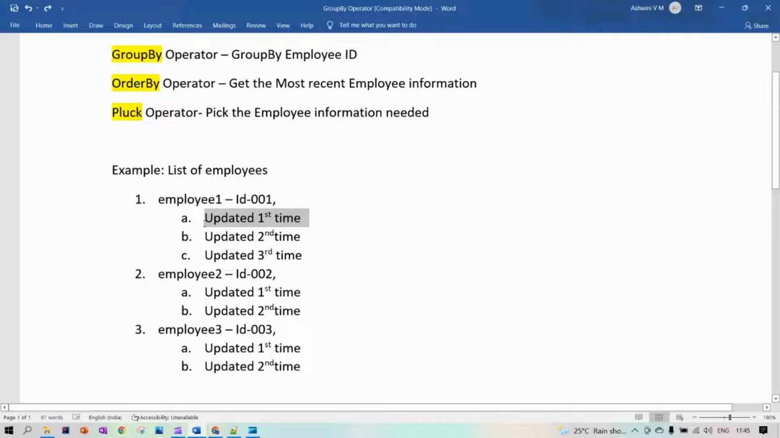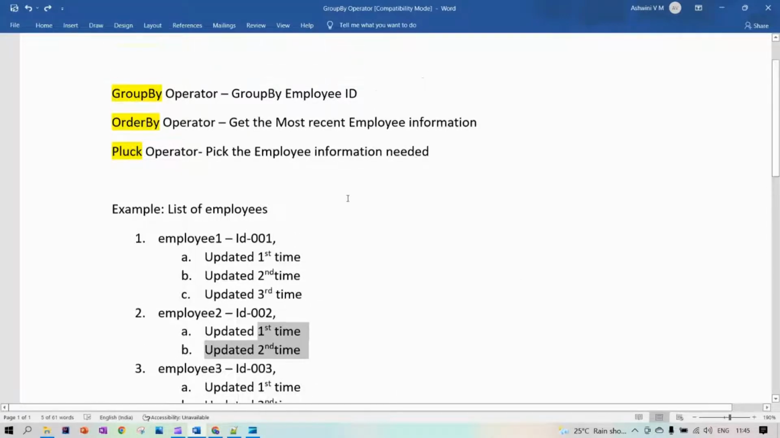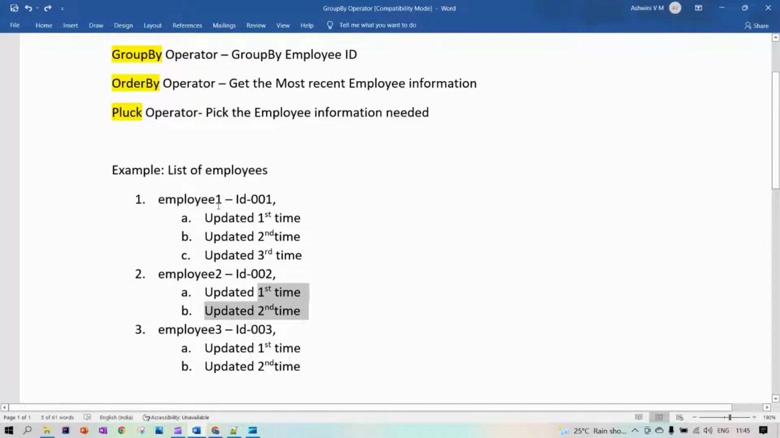First time they have the basic information, and the second time they might have updated the mobile number, and third time they might have updated the mail ID or something. So each employee can have multiple updated information. So it's same with employee 3 and 2. So, in this example, what we are doing is we already have a list of employee information with multiple updated versions scattered here and there.